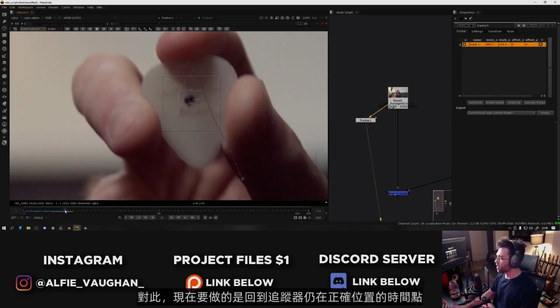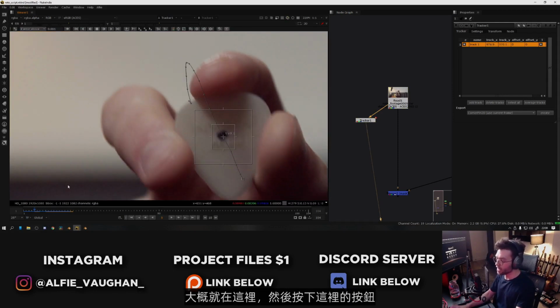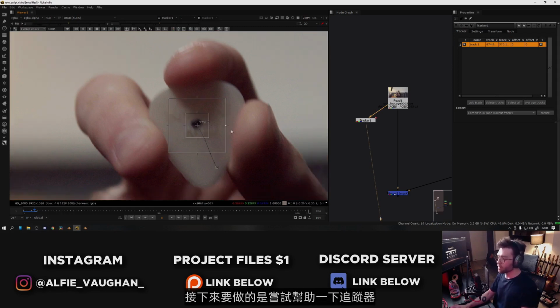So what you want to do now is go back to where the tracker is still in the correct place, which is actually quite far back. It's probably about here. And then you can press this button up here, which will clear the tracking data ahead of that frame. And then what we want to do now is try and help the tracker a little bit. So one of the things you can do is make it a bit bigger. Let's see if this works.